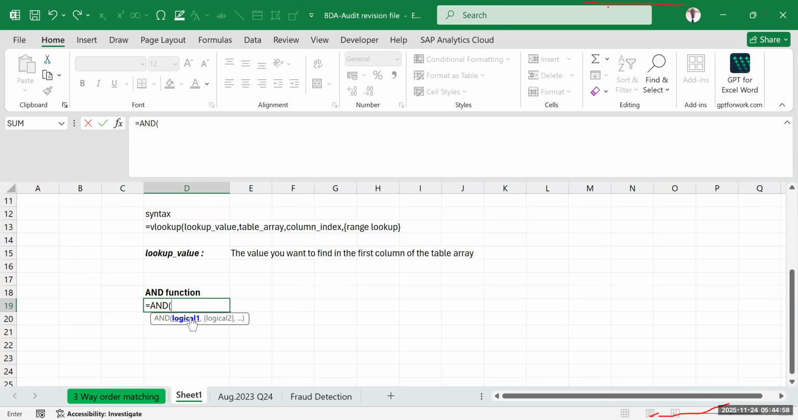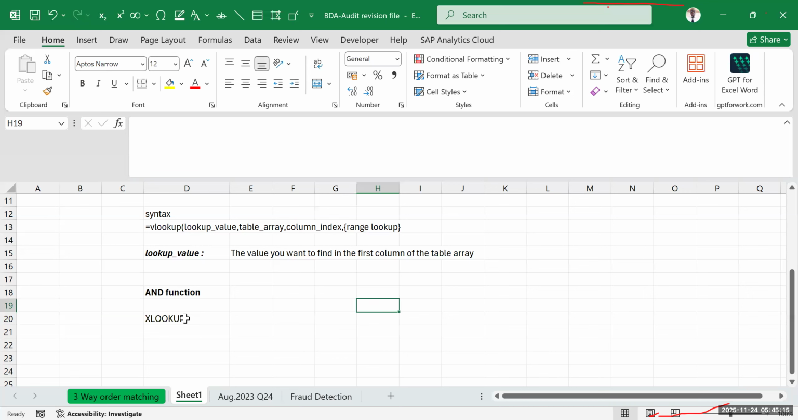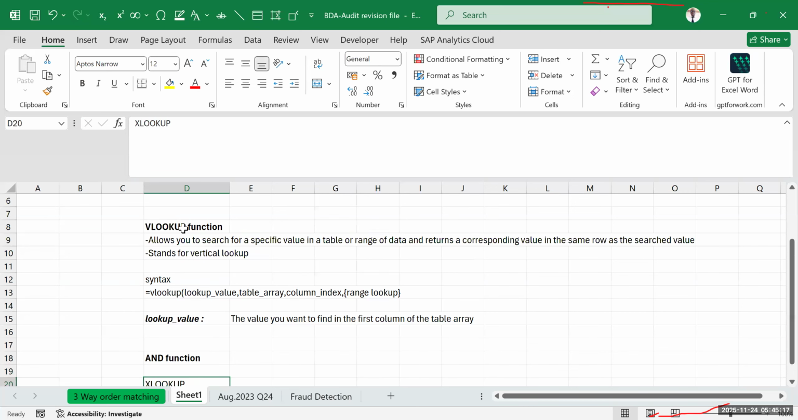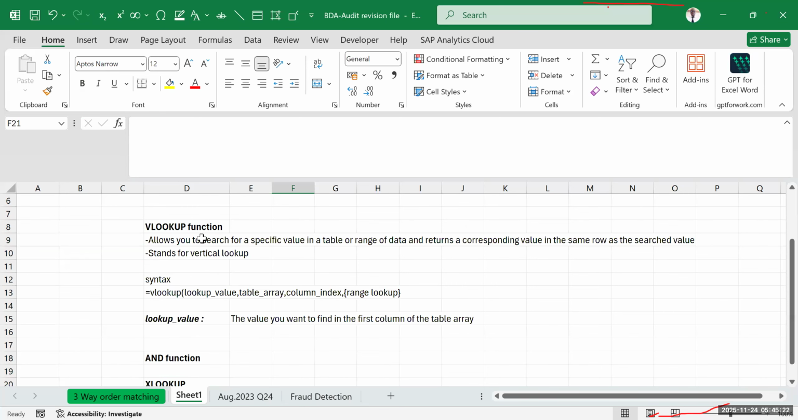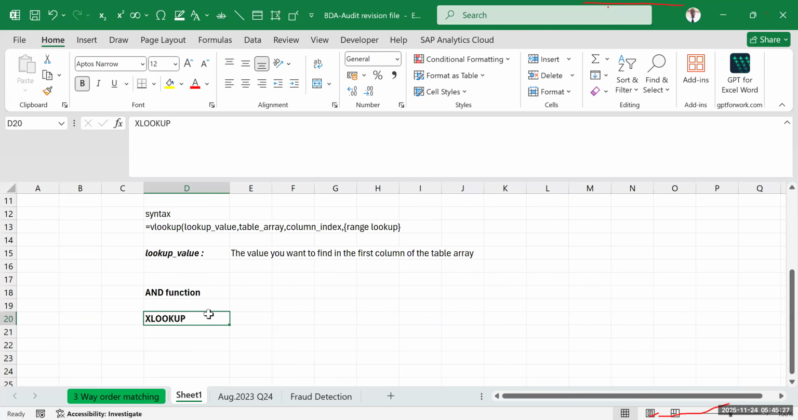The next function that we will use, which is an improvement from the VLOOKUP, is the XLOOKUP function. This is the latest improvement on the VLOOKUP. It functions the same as VLOOKUP, but it is a more improved version. Remember, VLOOKUP only deals with data in a vertical setup or vertical format. XLOOKUP goes a step further, not only handling data in a vertical format.